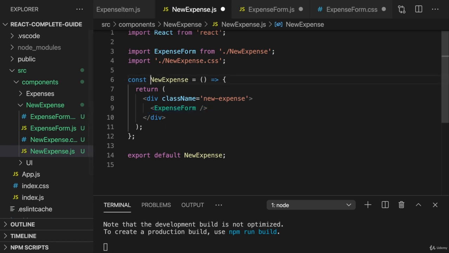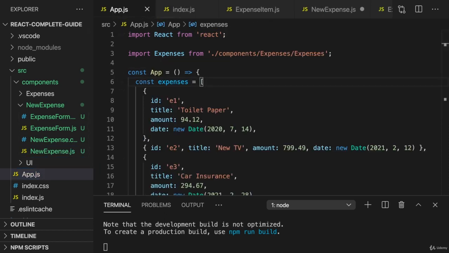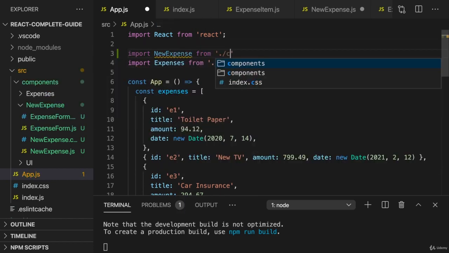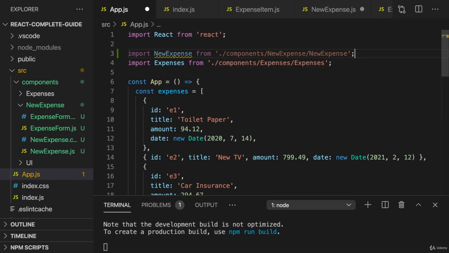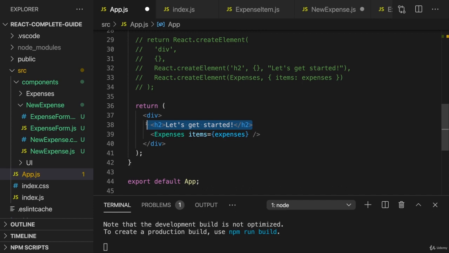So expense form is being rendered here. And now I want to render this entire new expense component in the app.js file. Because in there, in the end, we're combining all these components. So here I'll import new expense from ./components/NewExpense/NewExpense. That's the path to this new expense JavaScript file. And then here, finally, instead of this dummy h2 tag, we can render new expense like this.